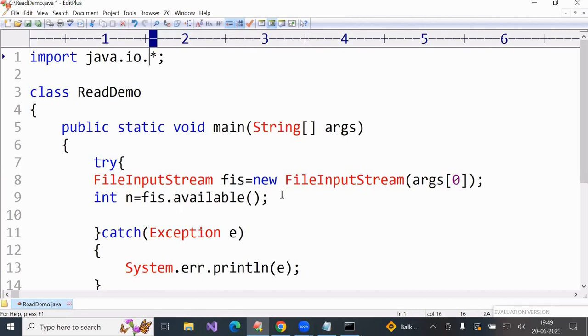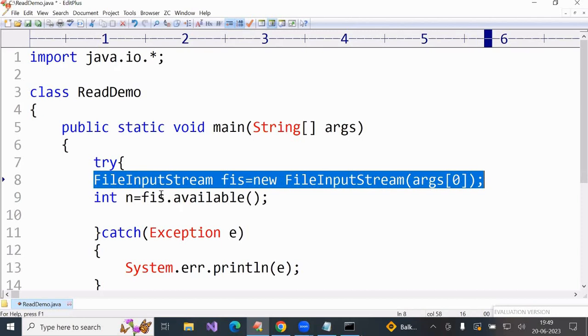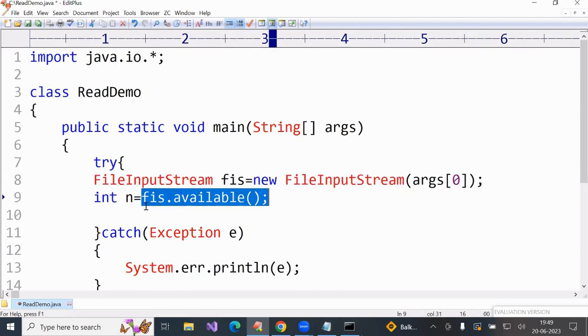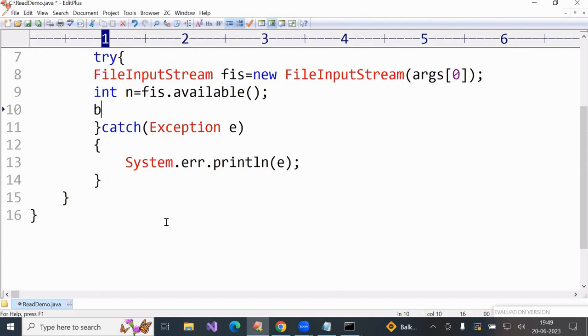Now, available memory size retrieved. At the command prompt we pass file name. That file name received, that file name extracted, that file opened for reading. File size retrieved, that is stored in n. This is second step. What is third step? Allocate the memory in a RAM according to file size. Now we have to allocate byte array. How to write byte array? byte array operator b equal to new byte, here n.